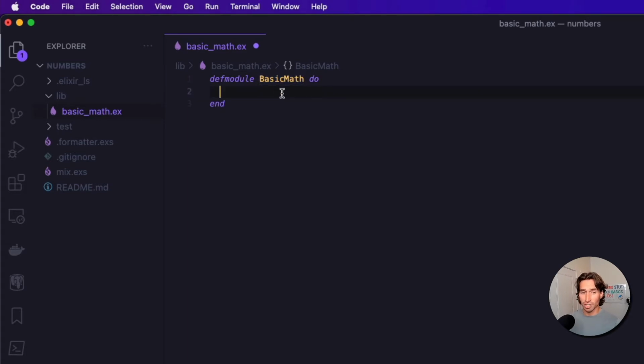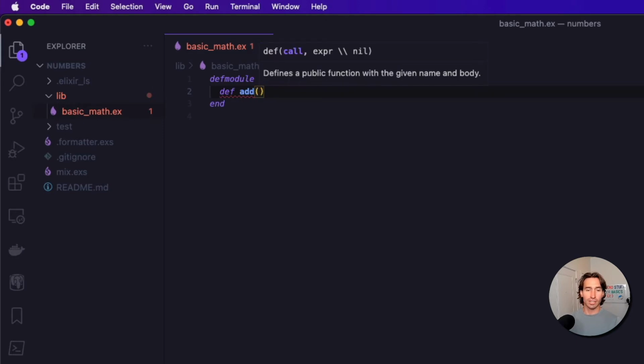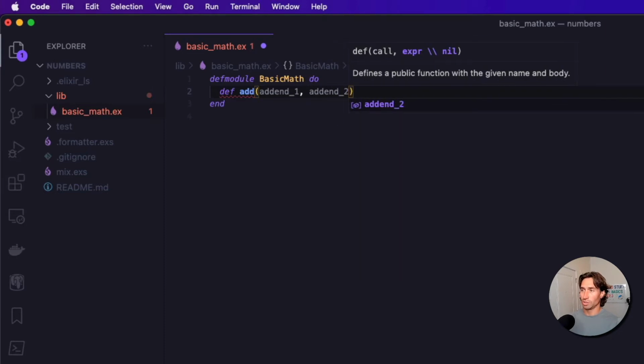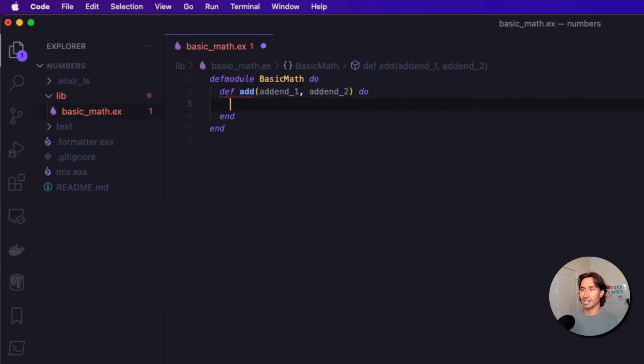And then to create a function, you just need def, so definition, and a name of a function. And since we're dealing with numbers today, we're going to be making basic math operators. And so let's call this one add. And that is going to take, let's do open parentheses, an addend_1. And the second argument is going to be an addend_2, close parentheses, and then open up the function with a do, and then hit enter, and it will automatically close it with an end.